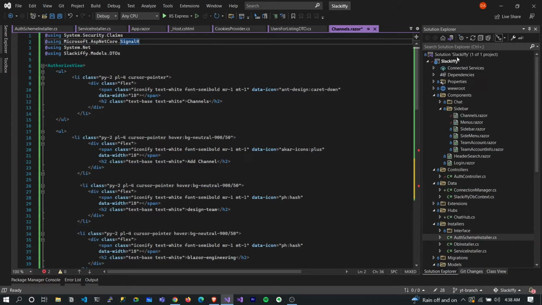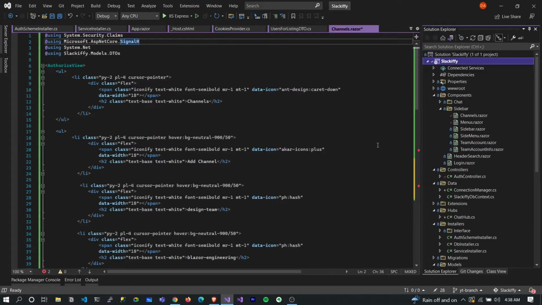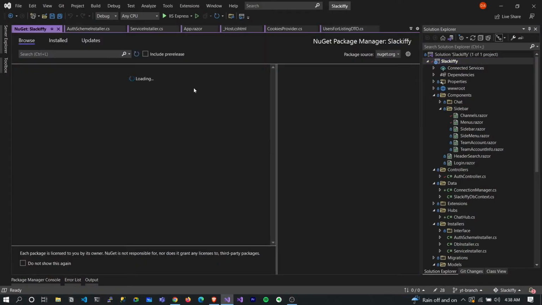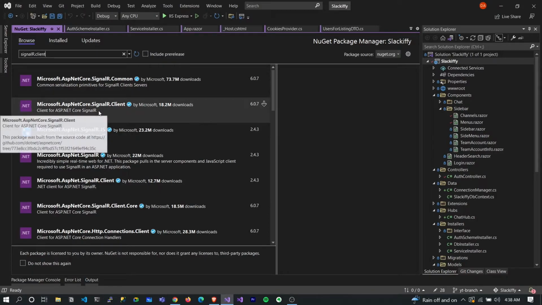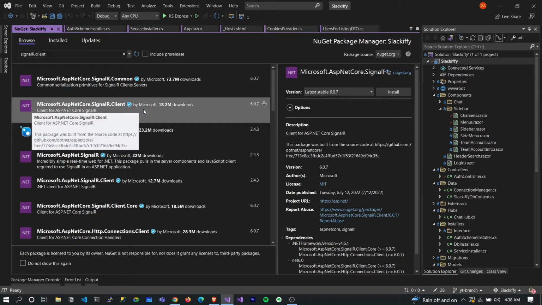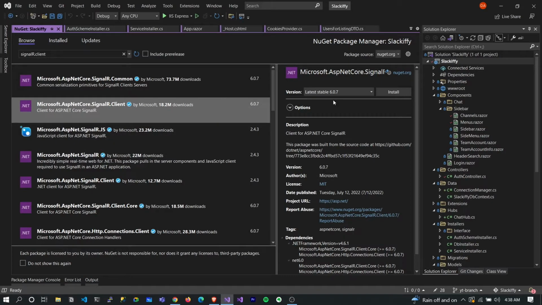So I think, yeah, I'm really missing a reference. So I'm supposed to have, let's see, let's be sure I have the package, the SignalR client package. I'm supposed to have that package, SignalR client. Okay, so yeah, here it is. So you need to download this package. This is the package that enables SignalR to be connected to on your client. So that package is very important to have.